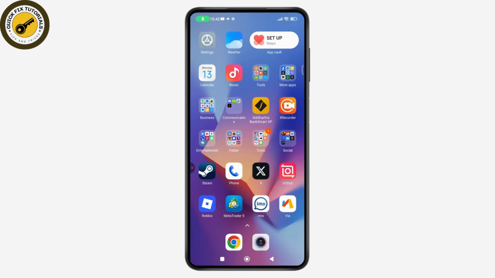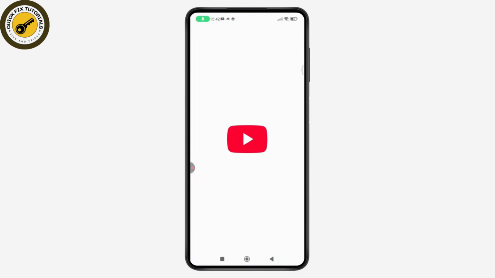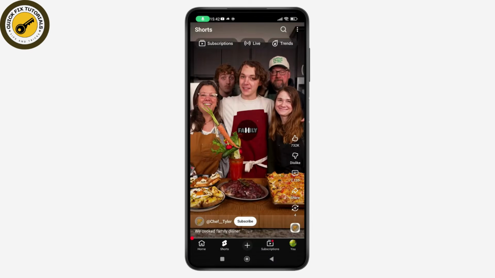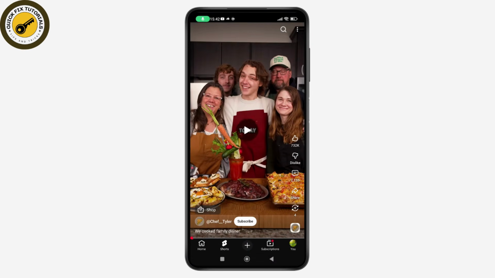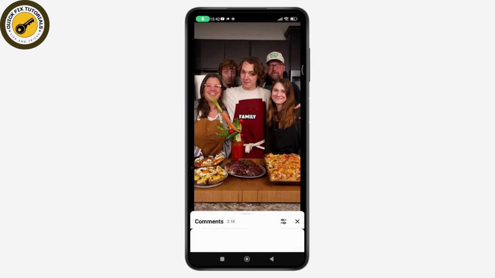So if you want to add a photo in YouTube comments, what you need to do is first just simply open up your YouTube application. After opening YouTube, simply go and select a video in which you would like to add the comment. Once done, go to the comments, which will be on the right side.